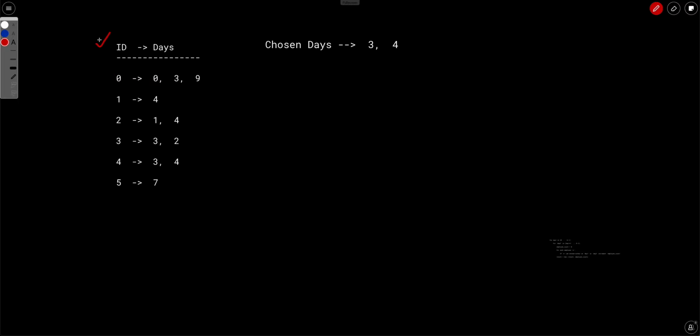This is given to us. And the second thing is, we have been given that there are a total of 10 days and we have to select 2 days among these 10 days. So let's say we choose these 2 days, 3 and 4. If we choose these 2 days, 3 and 4, we can see employee ID 0 can attend the training because he or she has shared that availability, available on day 3.